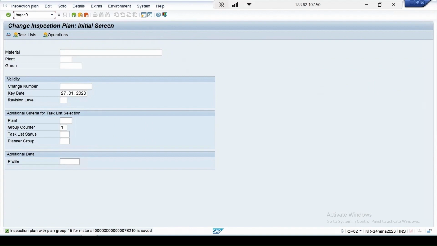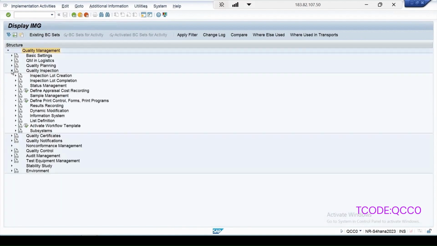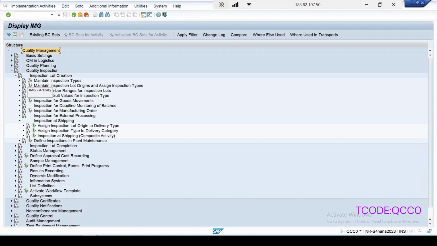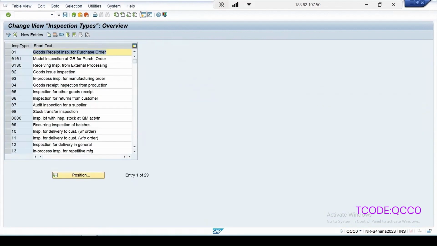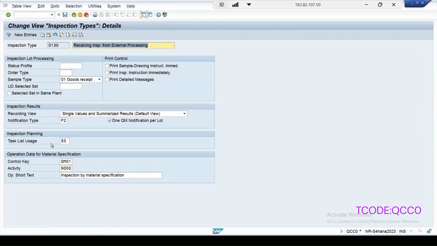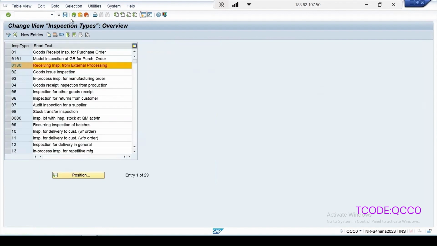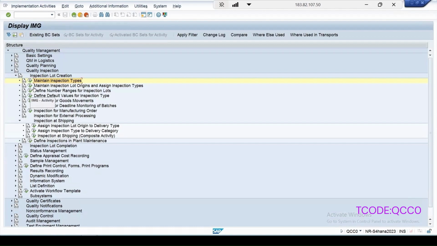So in the quality inspection, inspection lot creation, maintain inspection type for the inspection type 0130. Either you double click on it or click on this. Here you will find that the usage which is maintained is 53. So that's why create the inspection plan with the usage 53. Let me go back, and its origin is 01 only for the inspection type 0130.